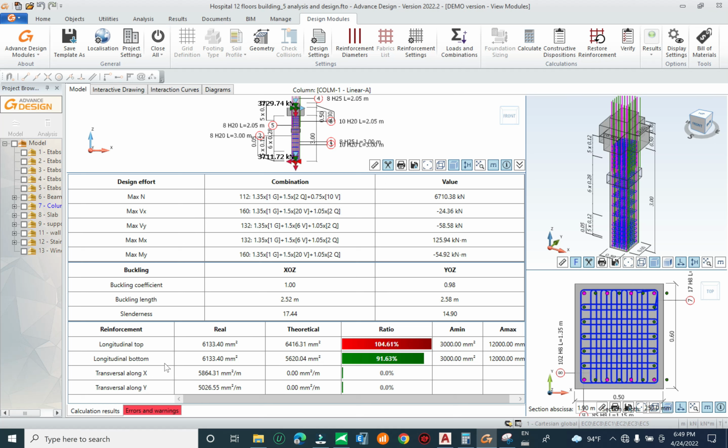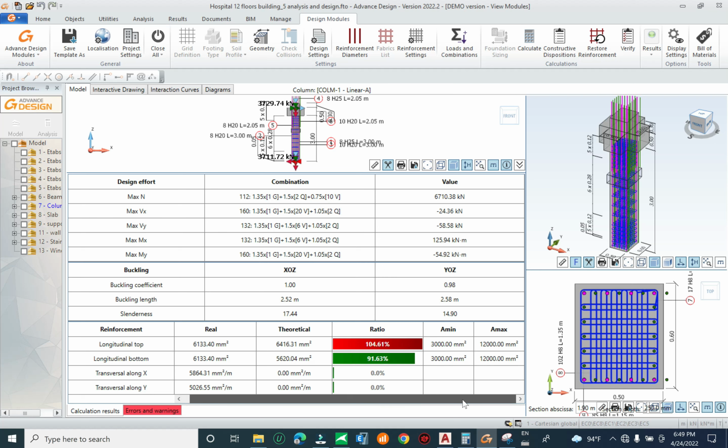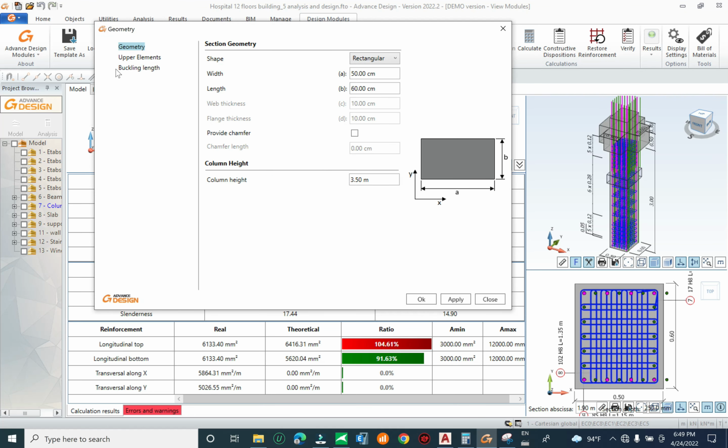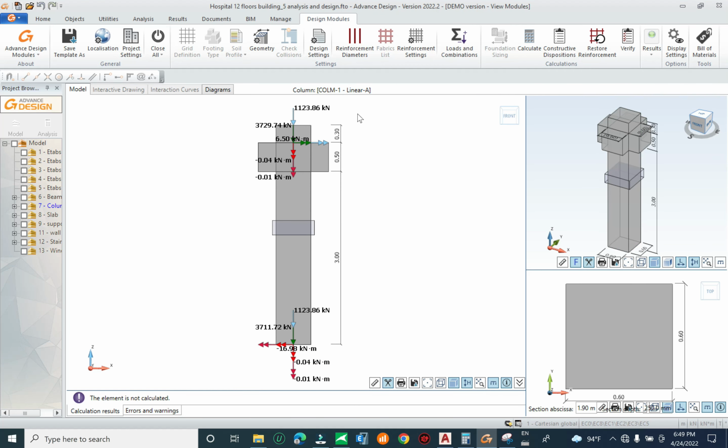Now come back to geometry and increase it to 60. Apply and OK, and run analyze and design again. Okay, now you see here the section. The reinforcement is not optimized, we do not focus on this. Okay, now it passes the design. So you have to increase your section to 0.6 multiplied by 0.6 meter.